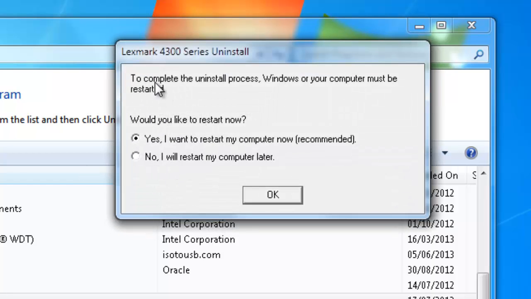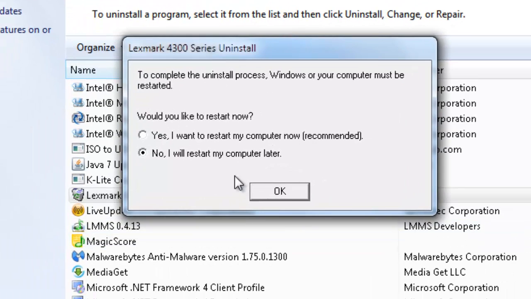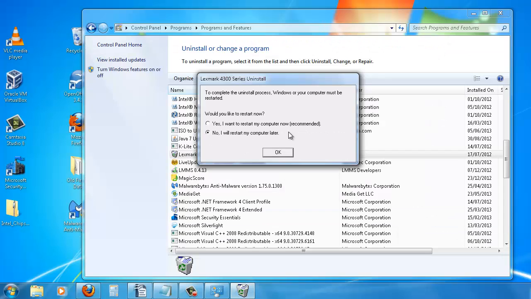It's removing. To complete the uninstall process, your computer must be restarted. No, I will restart later, but you should just click yes and let your computer restart, because it has to go and clear out the registry for that program. So there's little registry entries for this program for the printer, so you need to restart it to clear out all that stuff.